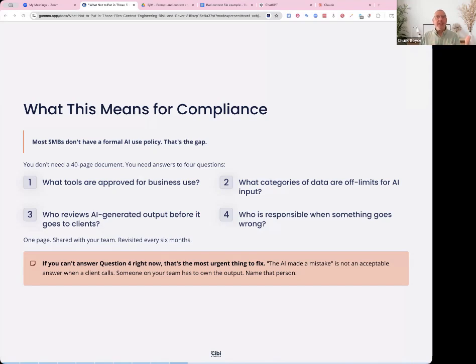Again, most teams can't answer that. That is your AI point person. So "AI made a mistake" is not an acceptable answer if the client calls. It is not defensible in court. It's not an explanation. Somebody on your team has to own it. I cannot express that strongly enough. These are very huge things. Compliance and governance is becoming a huge issue in 2026, and the fines are outrageous.